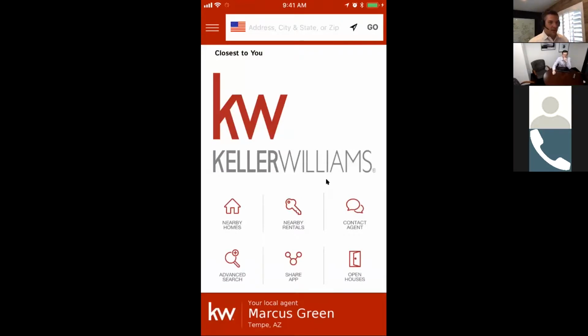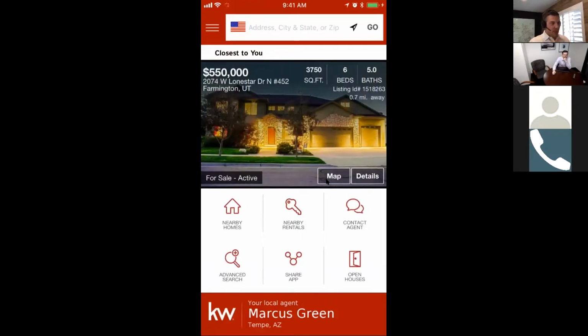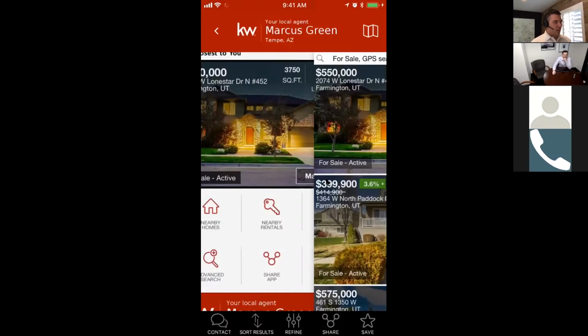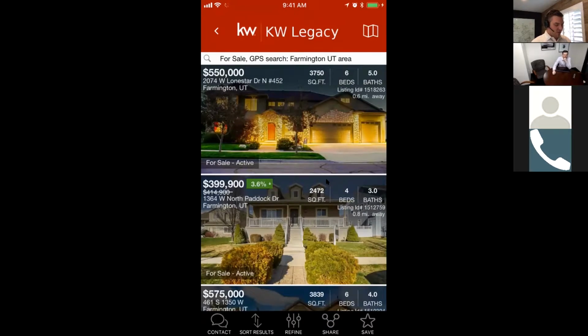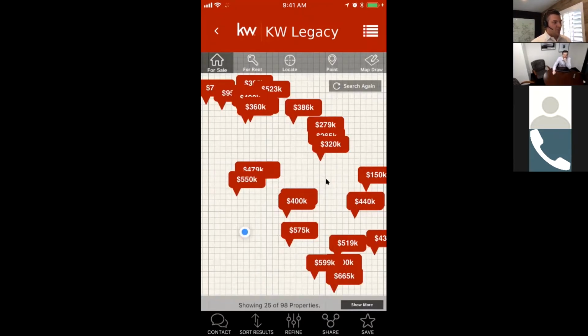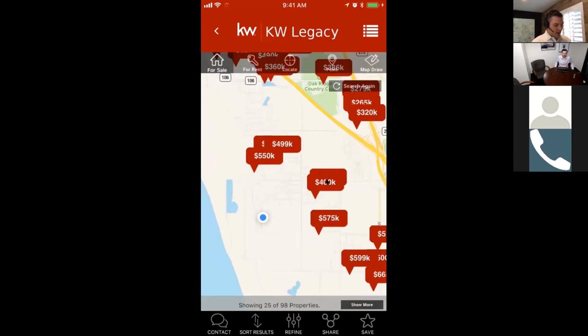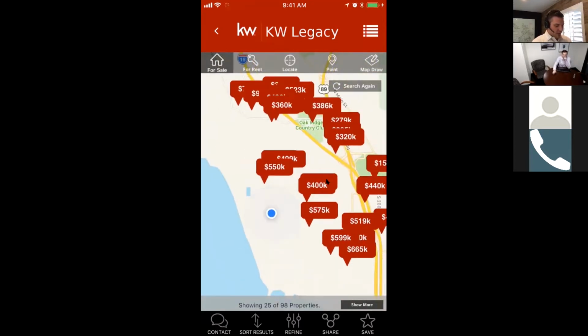Is that correct? Yeah. Okay, awesome. So the thing I love about this, you saw as it pulled up, it had my picture, my contact information. My favorite way to use this tool is the Nearby Homes button. If you click Nearby Homes, it's going to pull up everything around you that is currently for sale. I use this all the time as I'm driving through different streets or wherever I'm at, where I can pull this up and look at it.